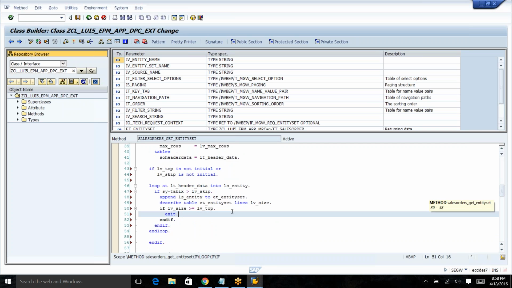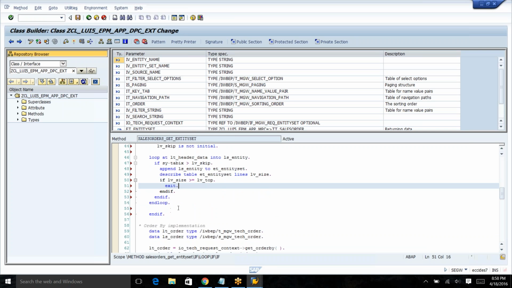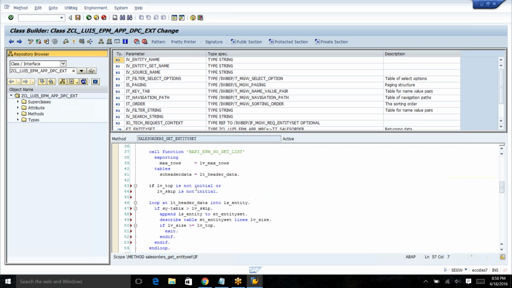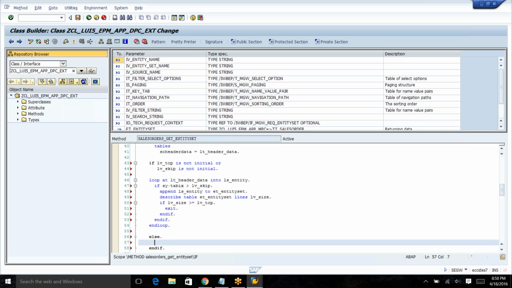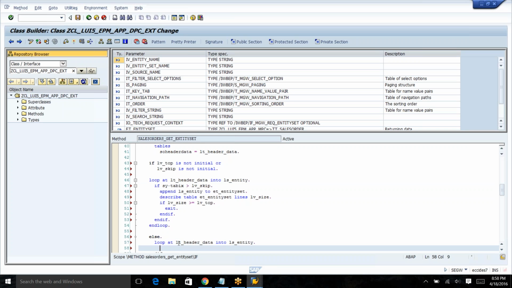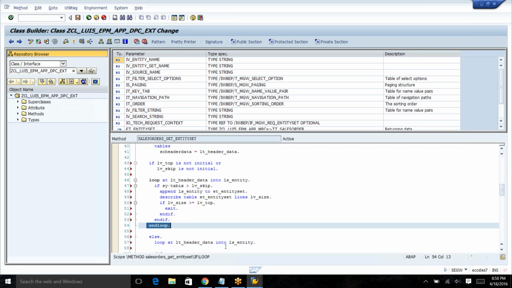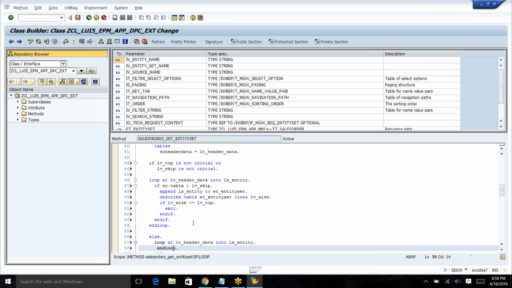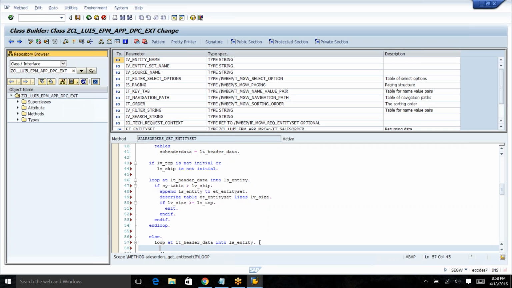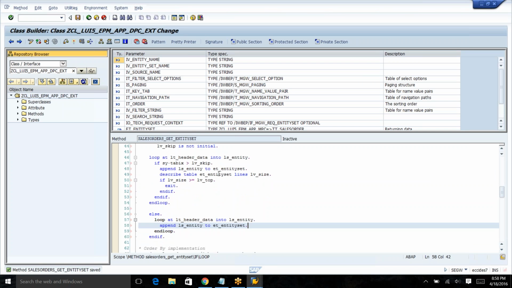So if he did not pass any lv_top or lv_skip, I'm simply going to loop through and pass everything which we got. Okay, you guys follow me? Yeah.